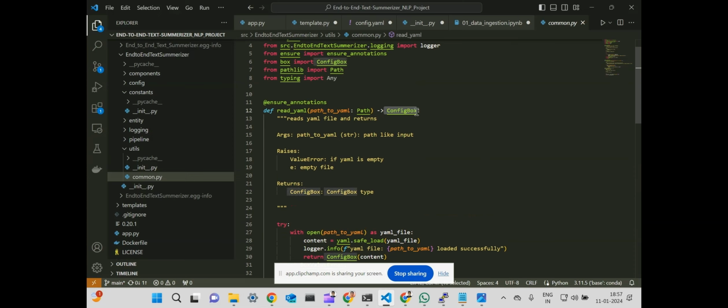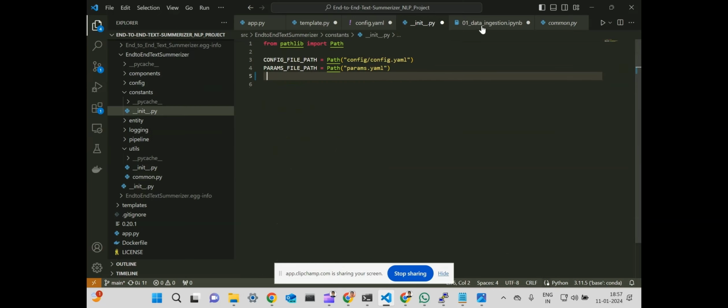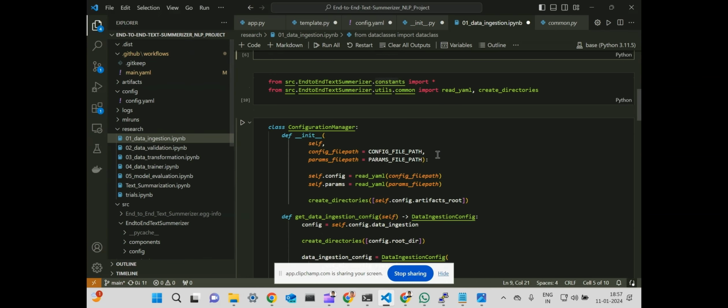What is config box? I already explained it in the previous video. Config box is just to access the files using the dot operator. After sending a YAML or any dictionary to a config box, we can access it through dot operation. You can see the use of the config after returning those, I will show you.